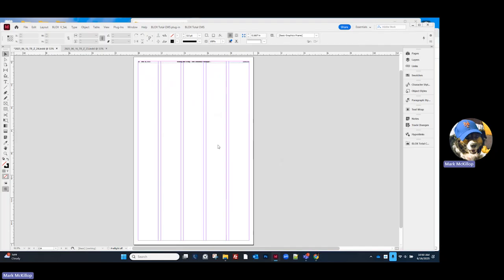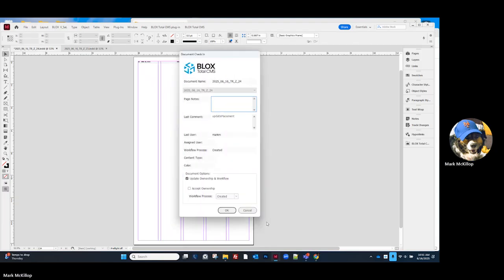Yes, okay. So it'll save your page and then you get the check-in dialog box and you're going to click OK on that. The check-in is when it's uploading it back to Page Tracker.